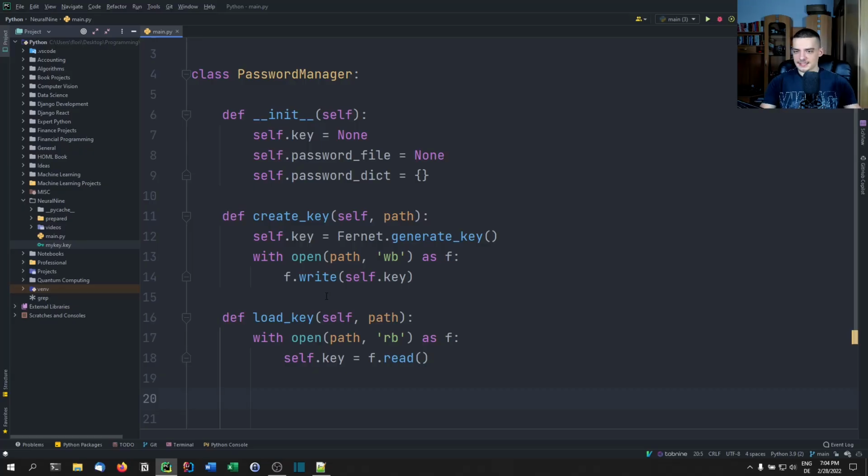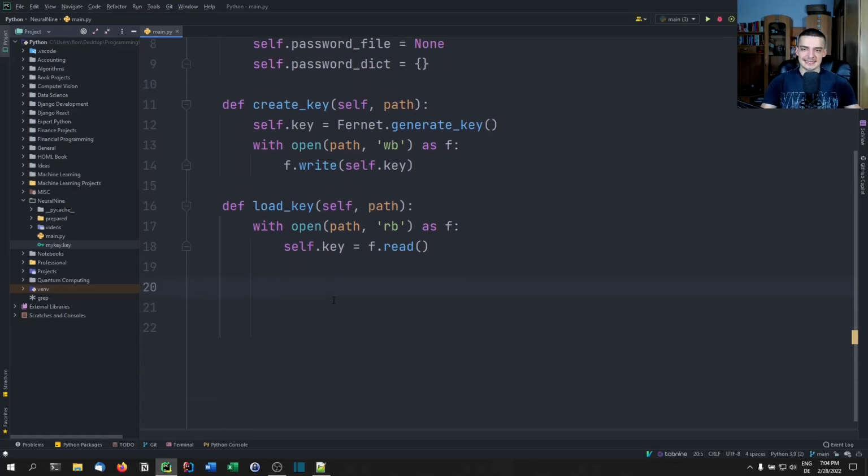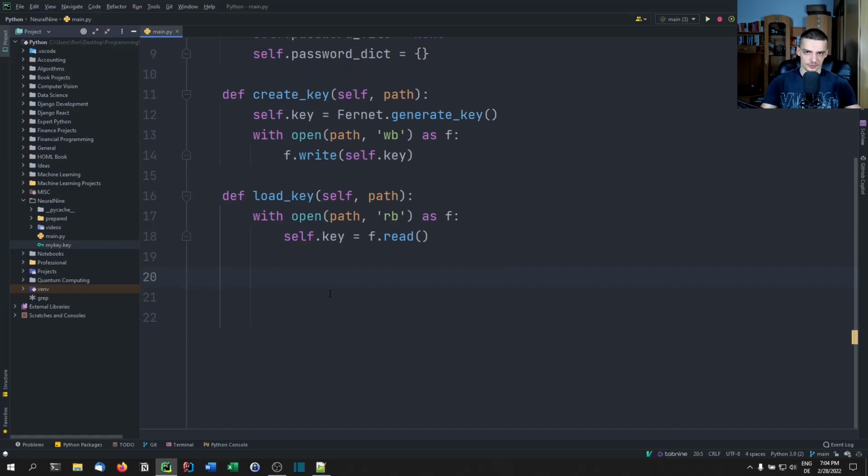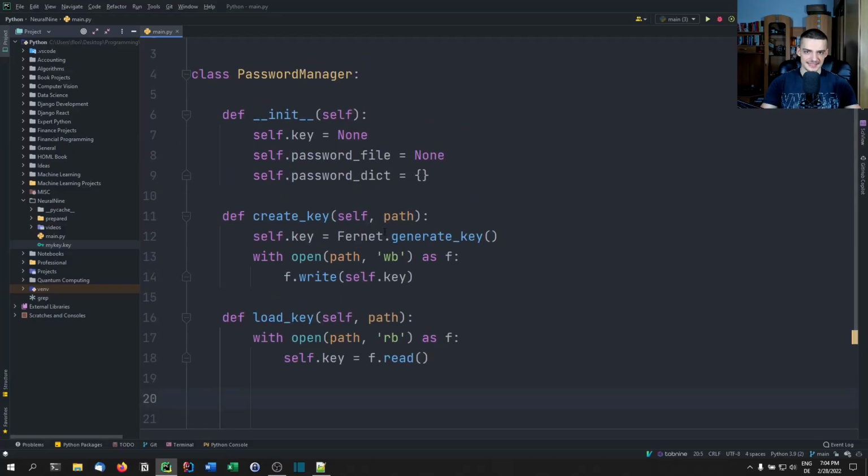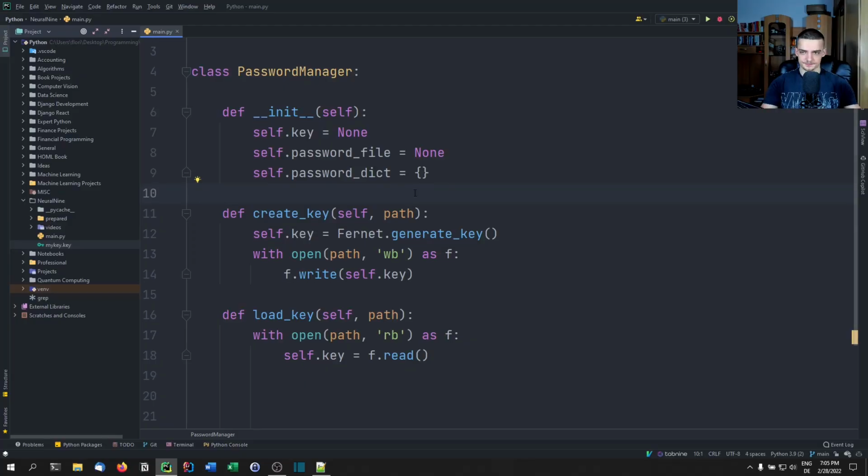So we have the keys now. We can load the keys. We can create the keys. Now let's do the same thing for the password files. We want to have password files that basically have the information of that password dictionary. So either we already have a password file and we want to load the content into the password dictionary, or we already have the password dictionary with the values and we want to write those into the password file.